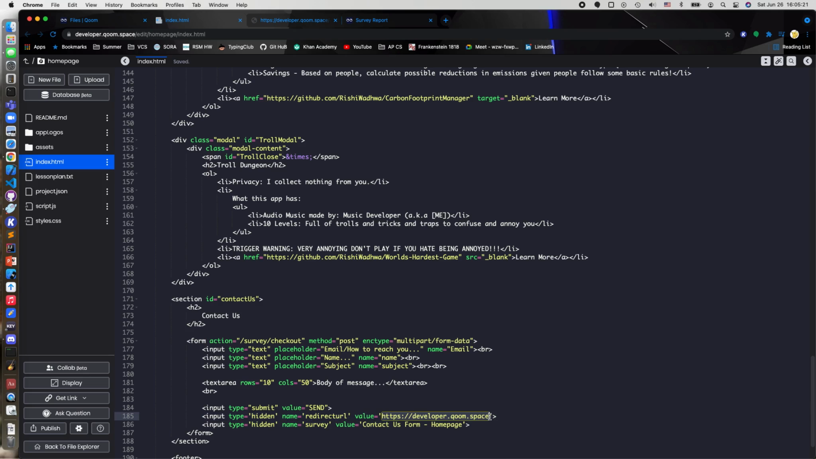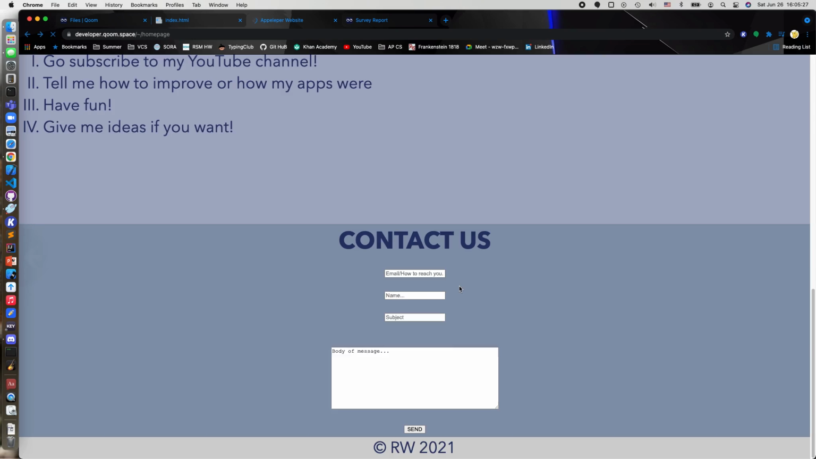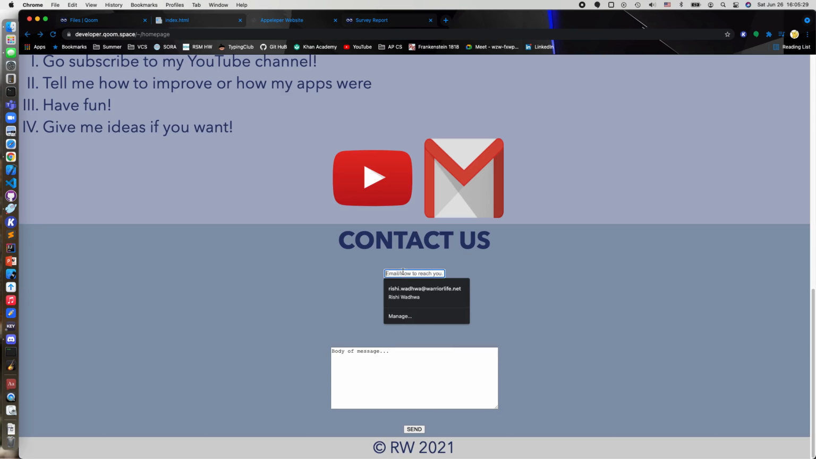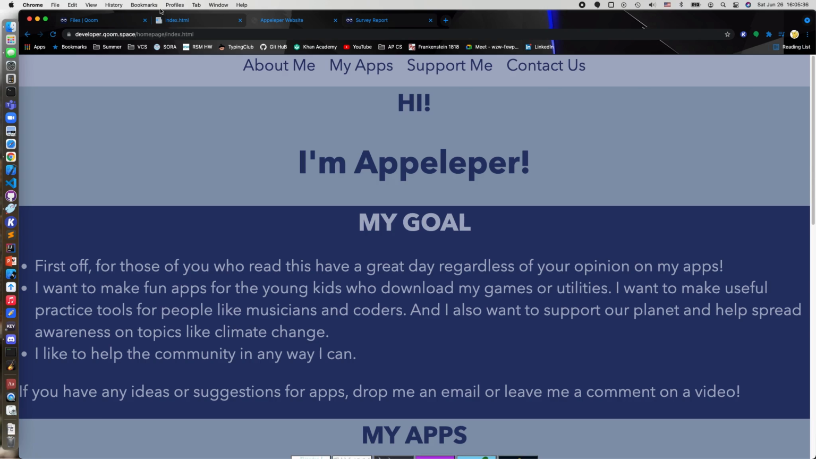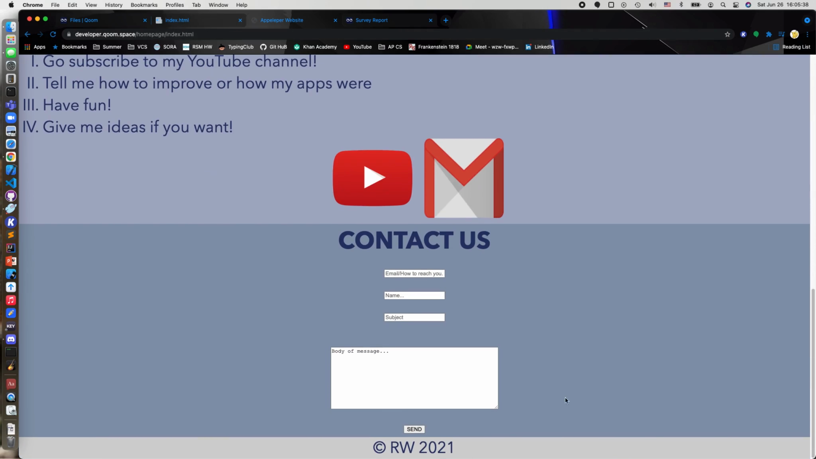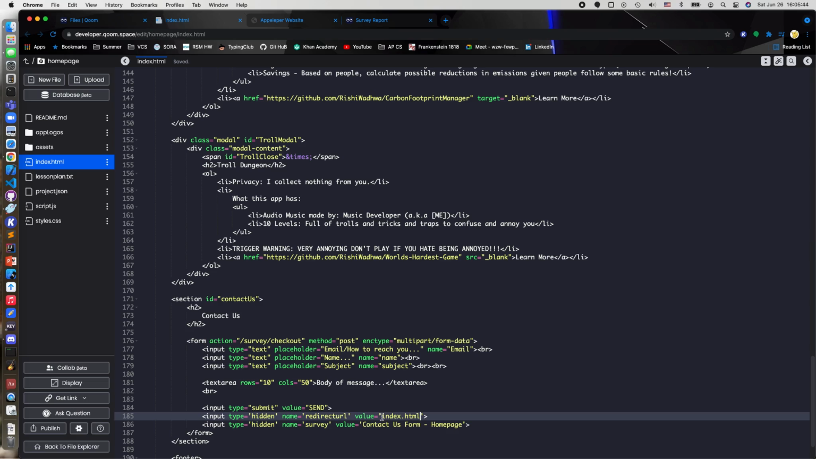Then instead I'll just say index.html. I believe this will work. Should. And yes, it'll just send you back to index.html, which is this. So yeah, that is how you would do it.